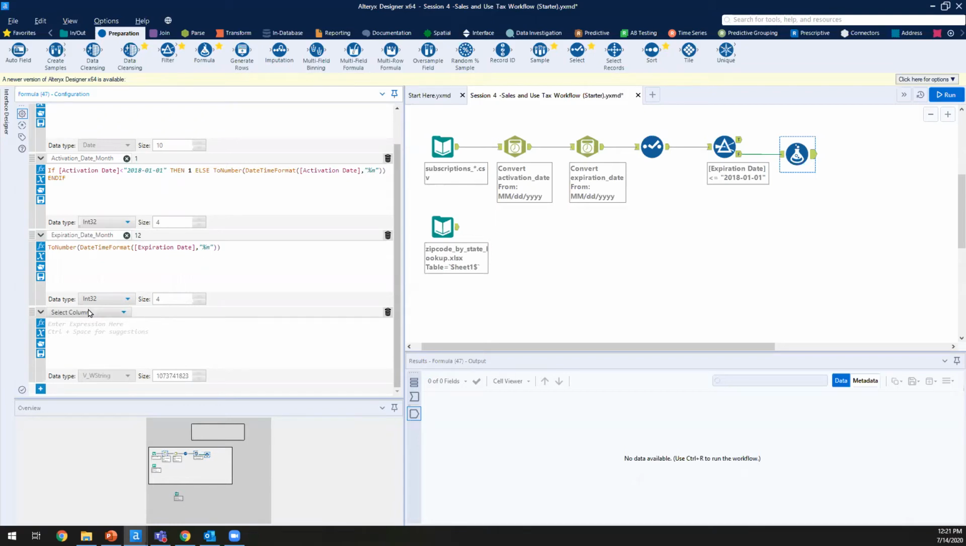Okie doke. Now, very important. What we're actually going to be doing now is finding the difference between the activation date month and the expiration date month to figure out how long an individual has been a member with us. So let's go ahead and type this in: membership_months_2018. Go ahead and paste that in there.